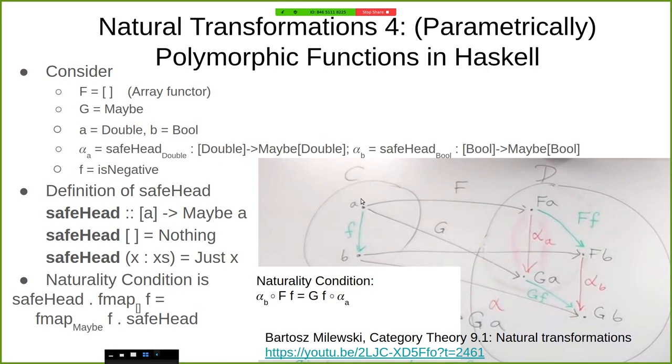Alpha A here, since A is double, is something which maps from a list of A, that's this array, I should say list, to a maybe of A, because G is maybe, right? So its job there is to map from a list of doubles to a maybe of doubles. Because after all, safehead extracts the first, if possible, otherwise nothing.